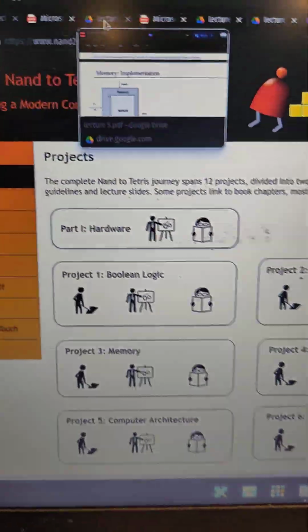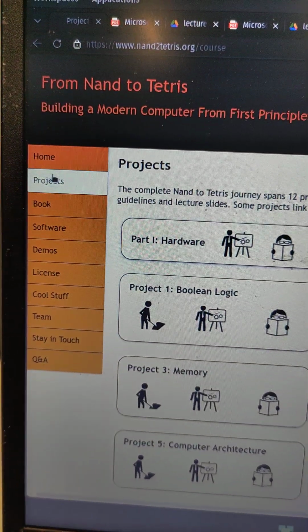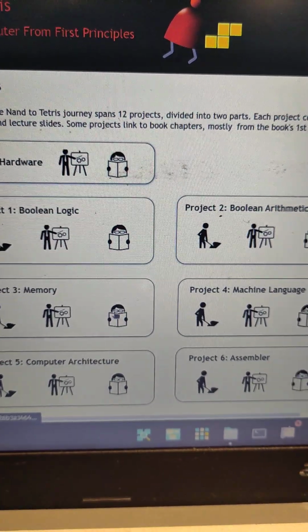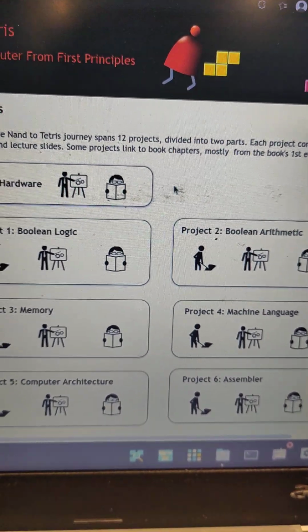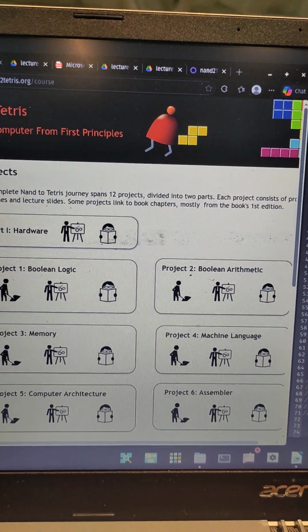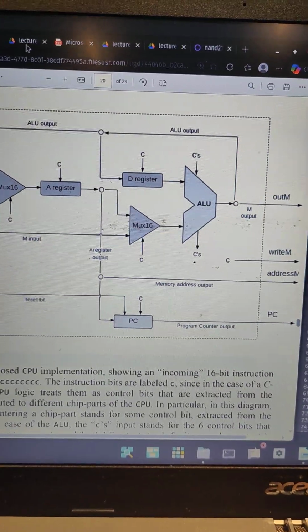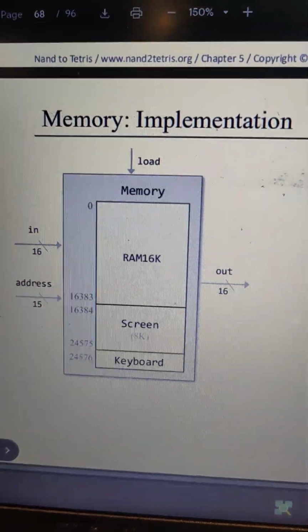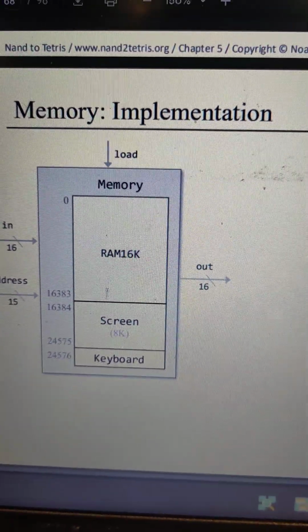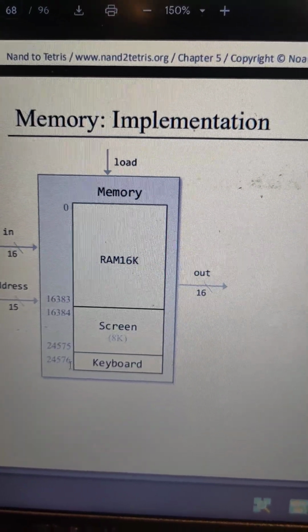So the resources I used are on the NAND2Tetris website here. You can go to Projects over on this tab, and then I click on these PowerPoints, but they also have sections from their book that have helpful information. So all these tabs I'm going to flip through came from this. So there's the CPU diagram that they recommend using. This is the memory map. As you can see, it's just a regular RAM chip, 16K, and then you got the screen here, which is 8K, and then the keyboard. That's the address of the keyboard. That'll come in pretty handy.